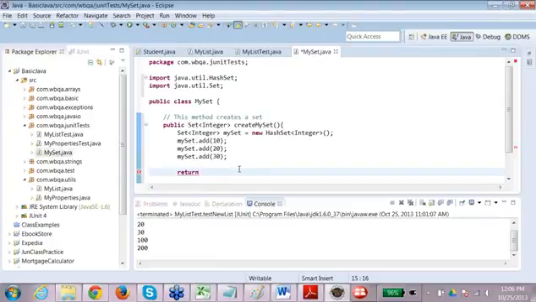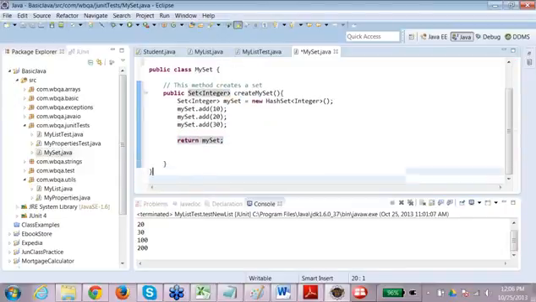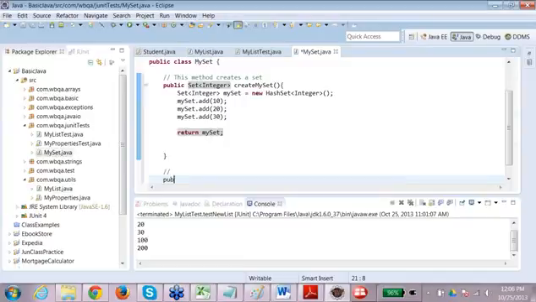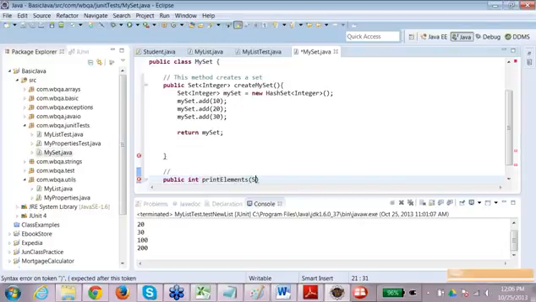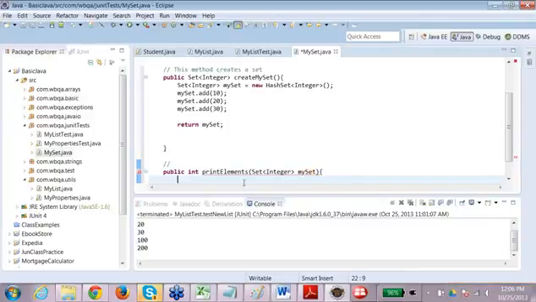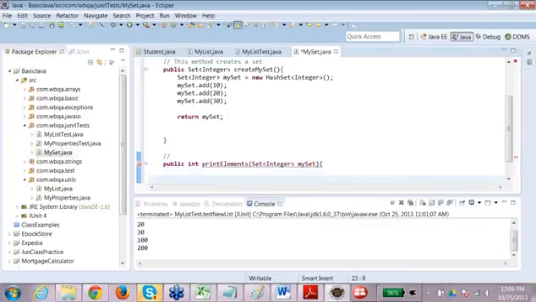And let's return this. Return mySet. Okay. And similarly, let's write a corresponding method to print. So this method is going to return the int, printElements, and let's say it is taking the set. Okay. And how can I use int count? The same logic, right?